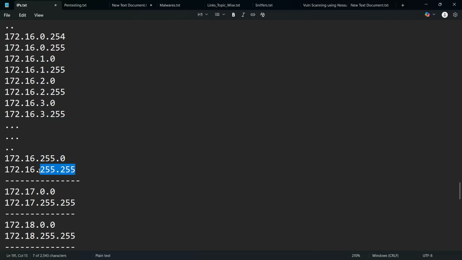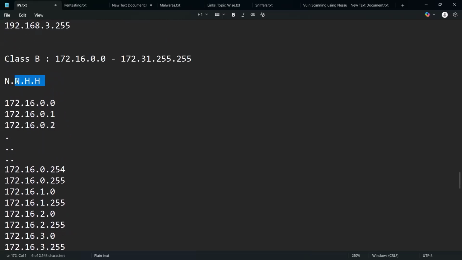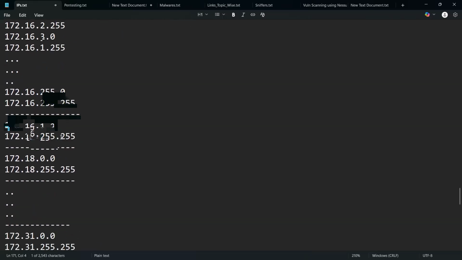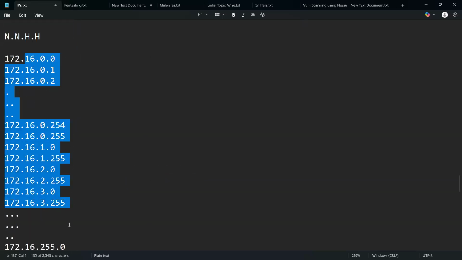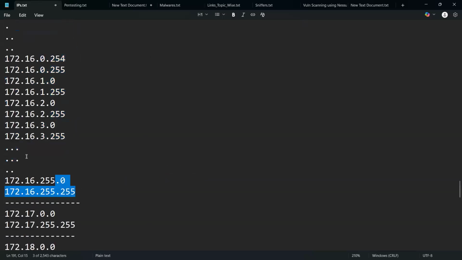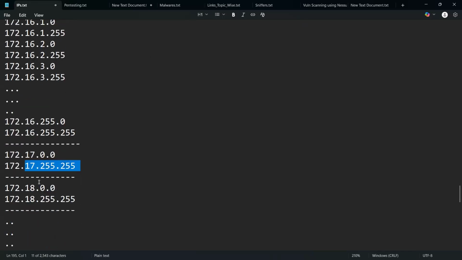Once both these octets are full, they cycle back to zeros and the next octet changes or increments by one. So 16 changes to 17. And whenever there's a change in the network portion, there's a change in the network itself. So all the IPs from 172.16.0.0 to 172.16.255.255 belong to one single network. But when 16 changes to 17, the network divides, and from 172.17.0.0 to 172.17.255.255, that's the next network.